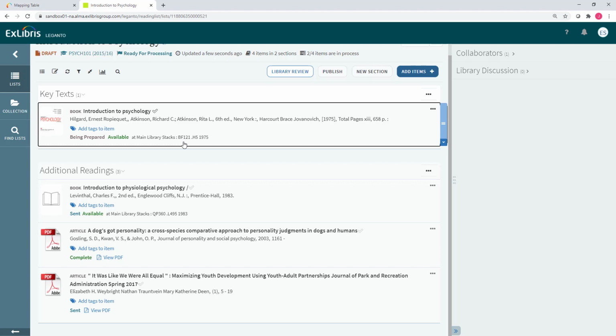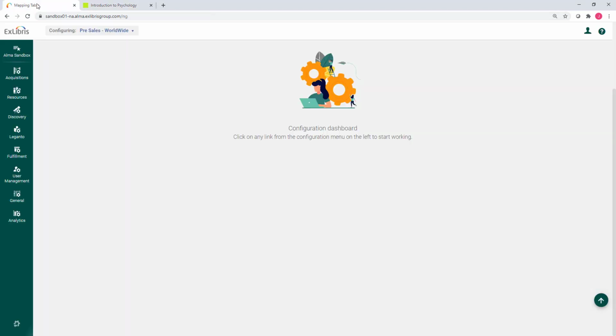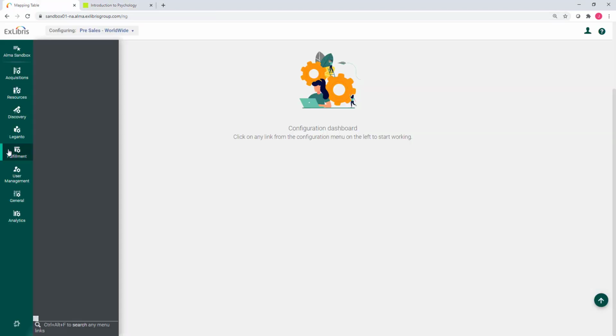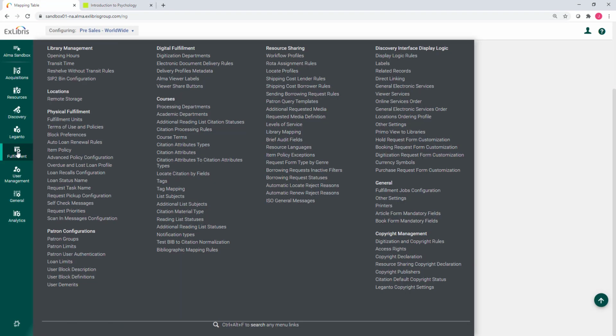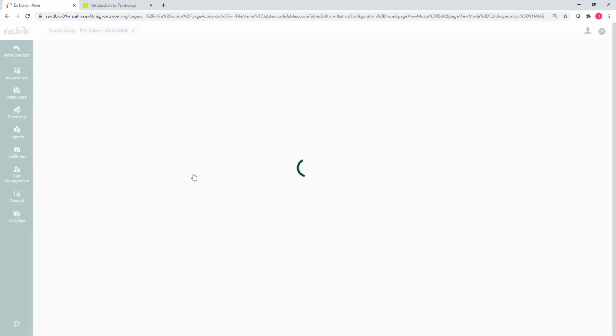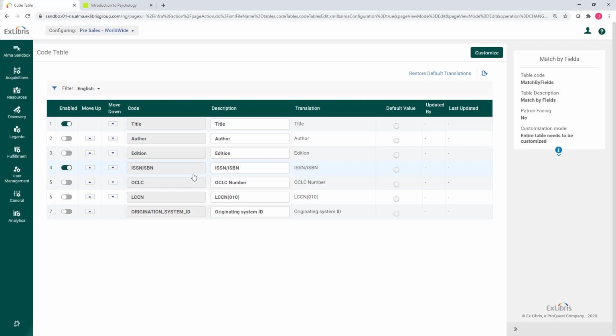Generally speaking, the resource locate process attempts to locate citations by matching on the fields configured in the Locate Citation by Fields mapping table. This is found under the Fulfillment Configuration, Courses, Locate Citation by Fields. Fields that are enabled in this mapping table are used in the resource locate process, and the order of the fields controls the order that Leganto will check against these fields.